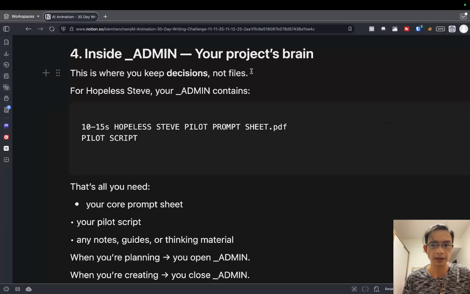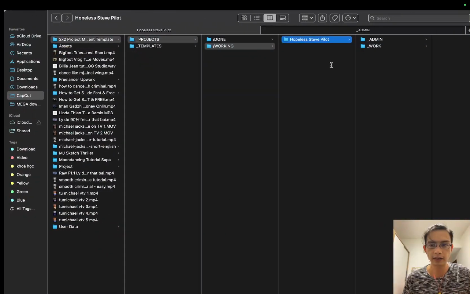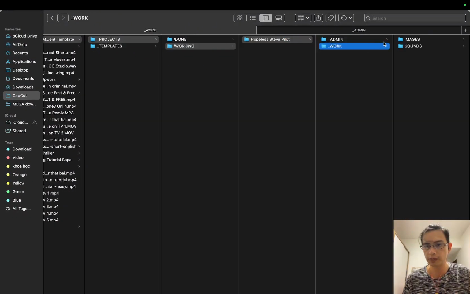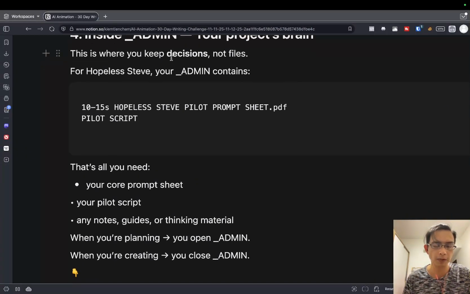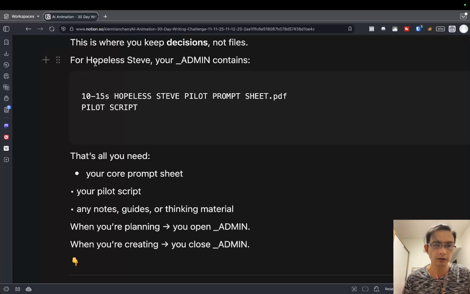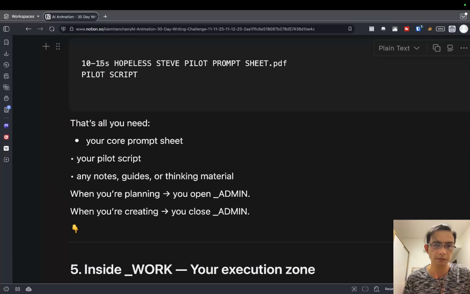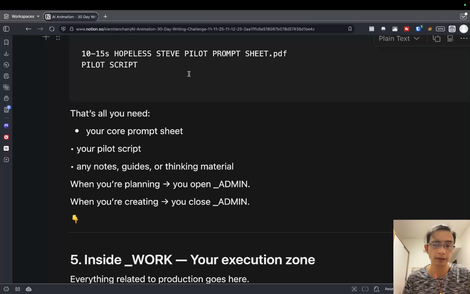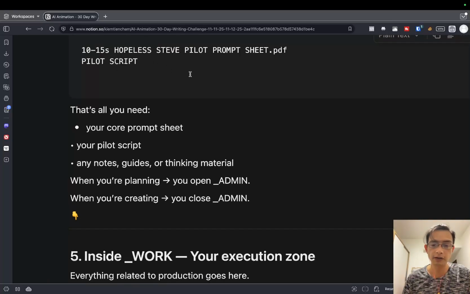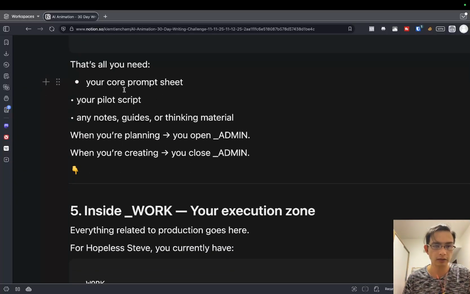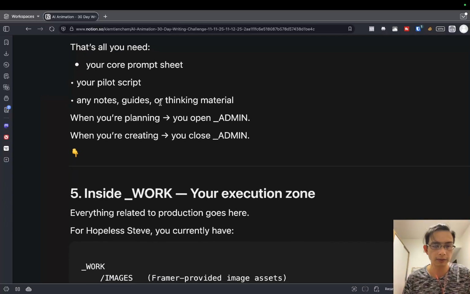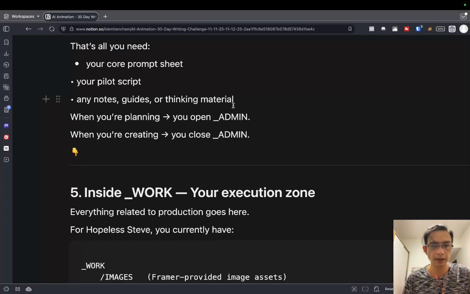Inside admin is your project brain. I have the prompt sheet and pilot script. This is where you keep decisions, not files. For Hopeless Steve, your admin contains this one PDF. I got it from the Framer course material version 2. That's all you need: your core prompt sheet, your pilot script, any notes, guides, or thinking material.